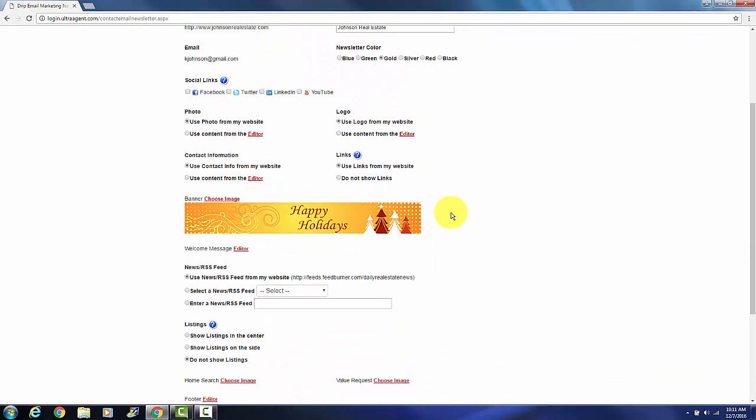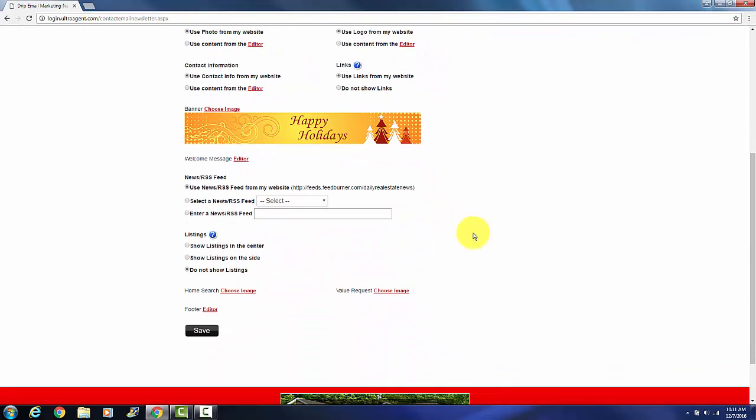Once you're back here, you can do some other options too, like you can select a news feed. You can use the one from your website, you can select one or enter in one. I'm going to select one. So once you've done that, you can click on the black arrow next to Select. Click on one of these two. I'm going to take Realtor Magazine and click on Save.